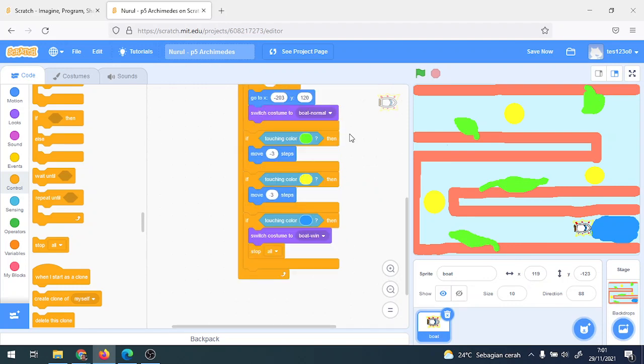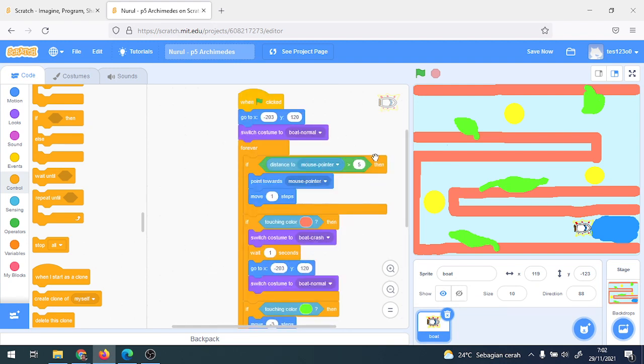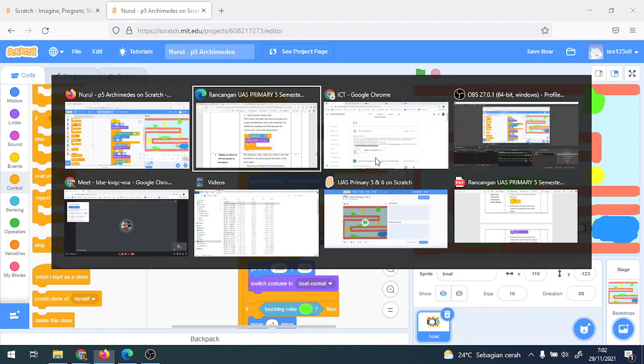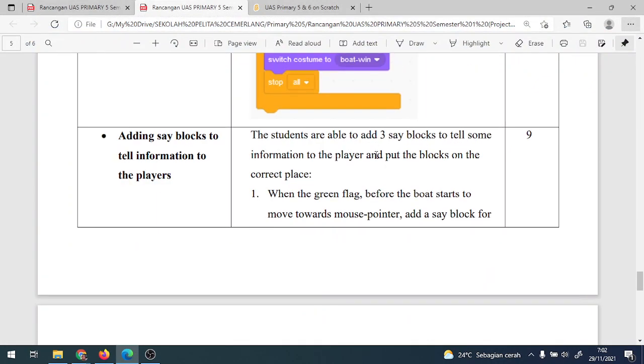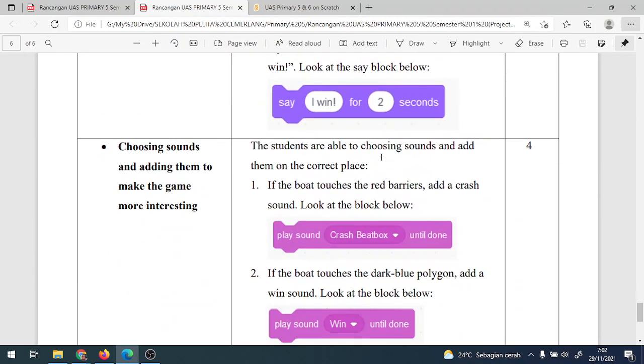It's easy, guys, but this is your turn. I have guided you until this step. So this is your turn. You need to add say blocks to tell information, and then you need to add sounds.